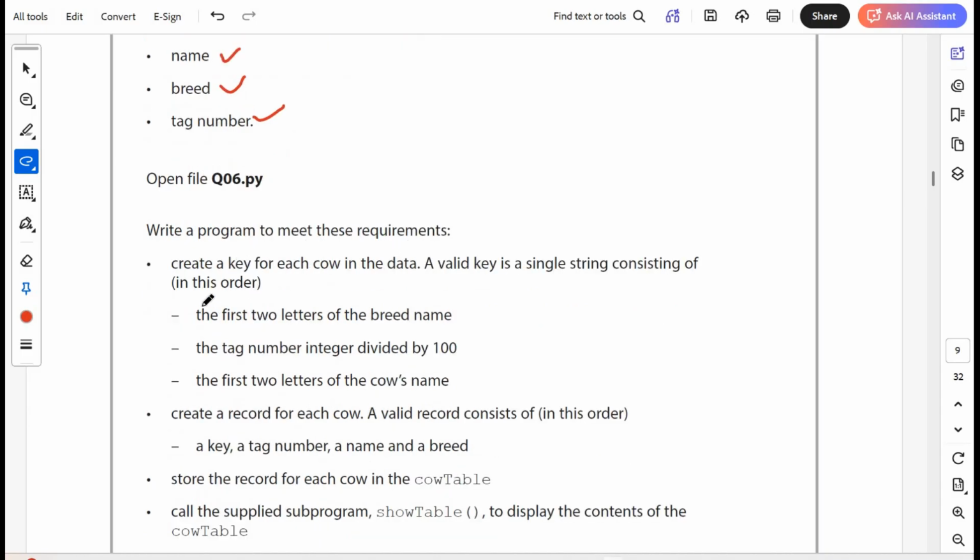Write a program to meet the requirements. Create a key for each cow in the data. A valid key, a single string, consists of the first 2 letters of the breed name, then the tag number divided by 100, then the first 2 letters of the cow name.